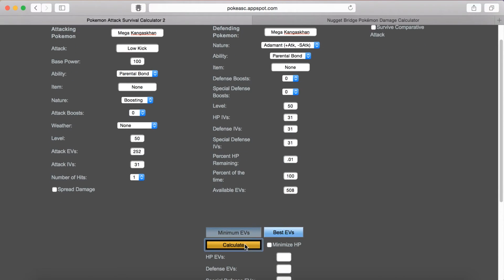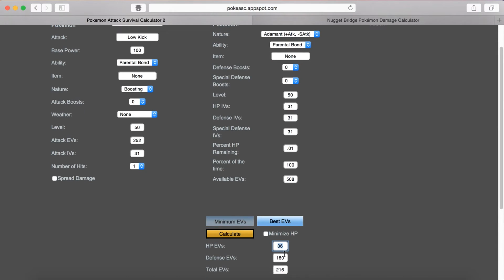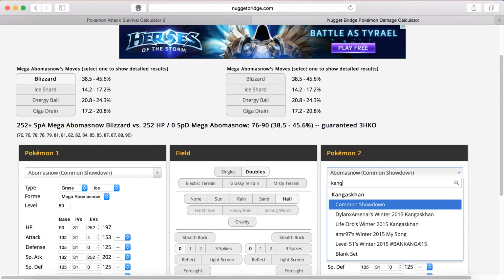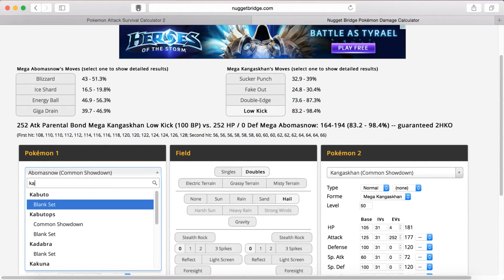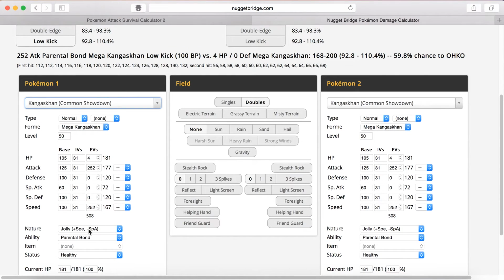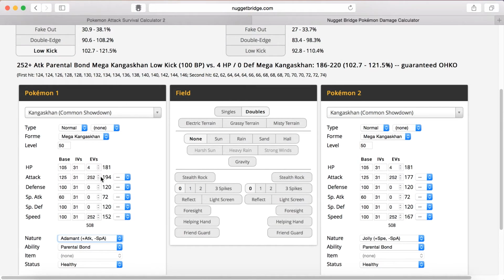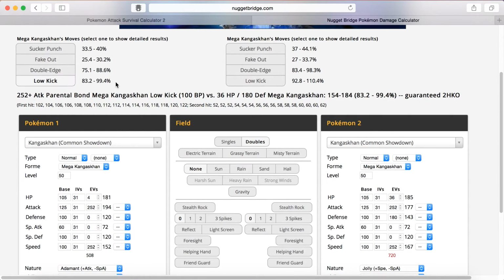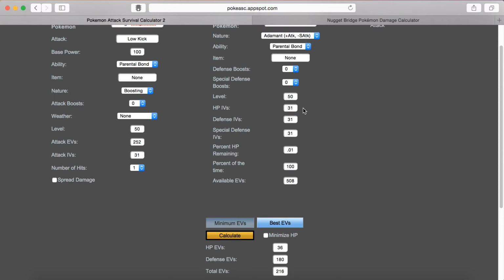So all we have to do is hit calculate, and it will return 36 HP EVs and 180 Defense for a total of 216. Now let's just verify that that worked. So we'll go to our damage calculator here. Kangaskhan. Alright, so we're going to give it an Adamant nature, and 36, 180. Now, as you can see, it leaves it with 184 with 1 HP remaining. So that worked out nicely.